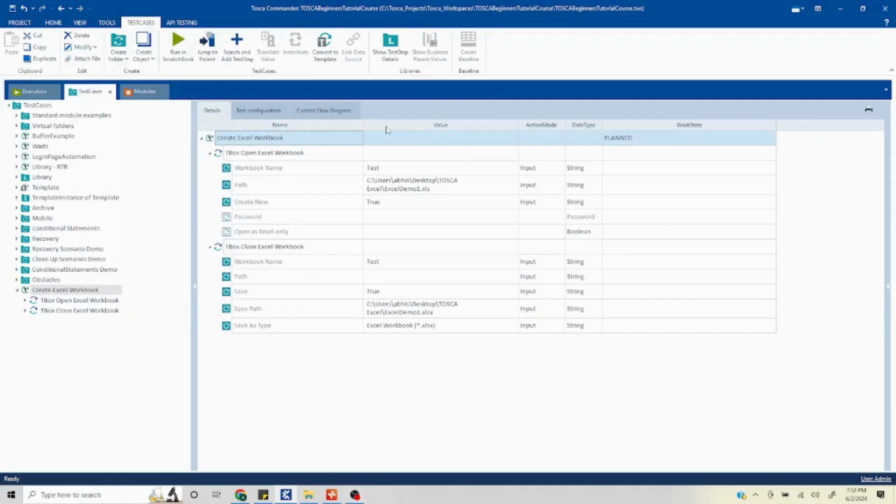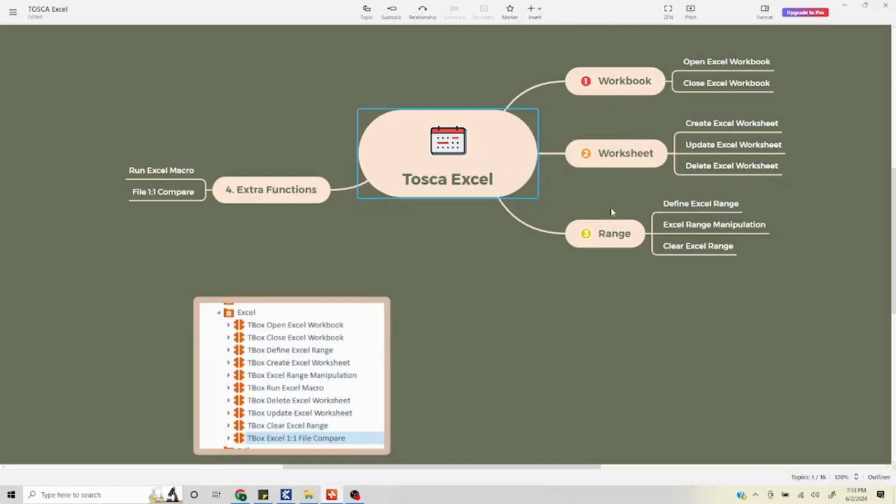So it becomes very easy to work with standard modules and create an Excel workbook. In the next video, we are going to talk about how to create worksheets, how to work with them, delete all these things. Then we are going to talk about range and extra functions.